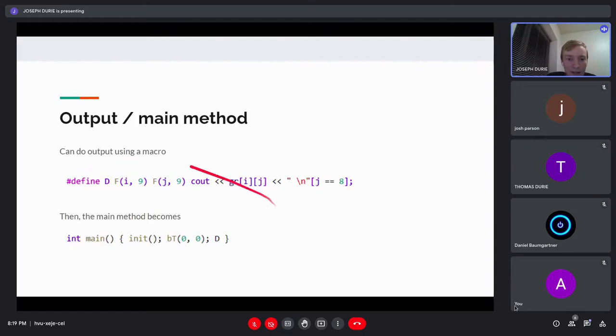And then the output and the main method. I like doing the output with a macro where you just have D defined as this whole thing, which basically just prints out the grid. And then your main method will just be init, which is this function here, then backtrack from position 0, 0, and then display. All right, because BT 0, 0 will fill the whole grid with a solution that works, assuming that there is one.